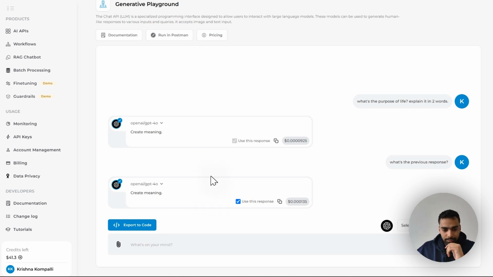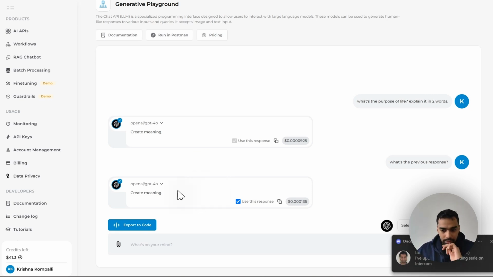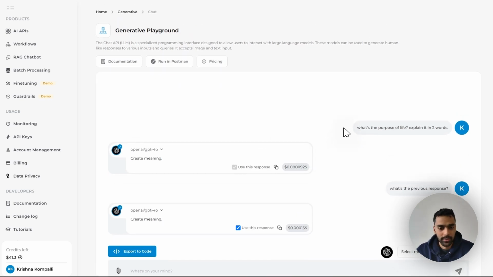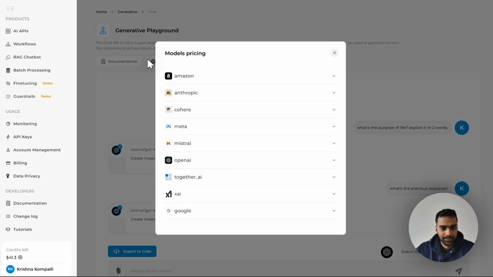This will be very useful if you have a very intense chat going on, probably regarding coding or something related to research. So you may need the response, and sometimes the response may not be that important, right? So you can remove it when required. So let's see the pricing.